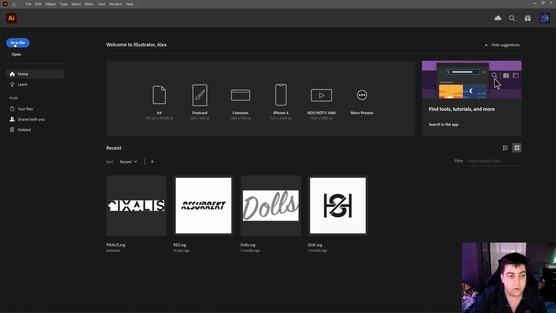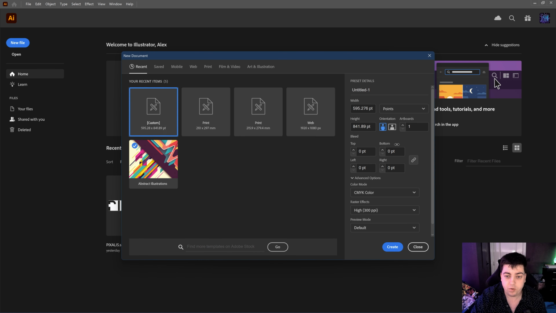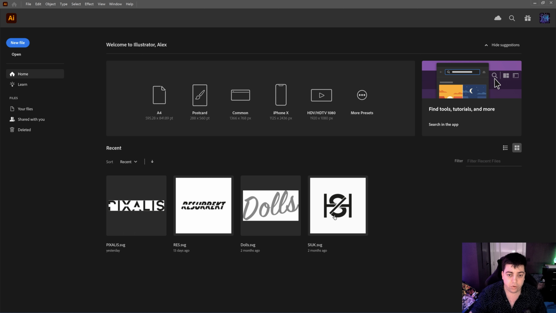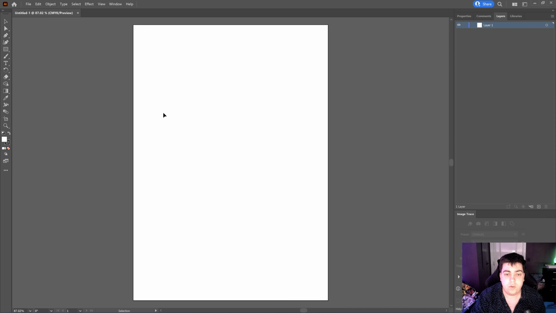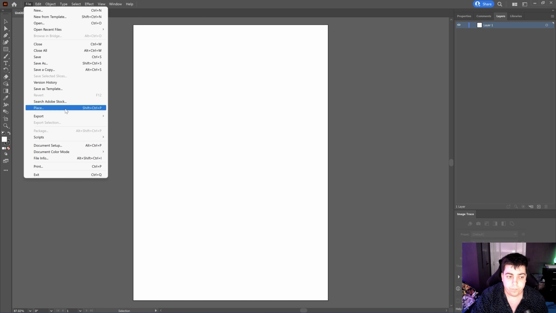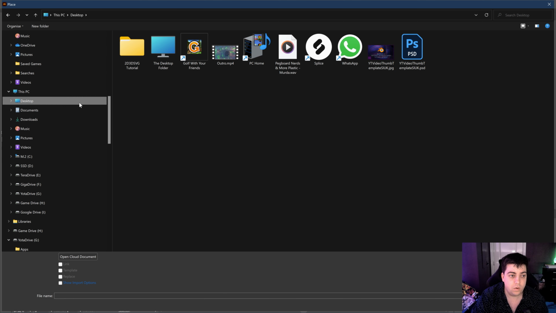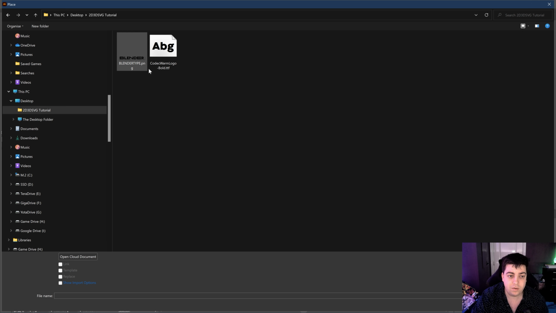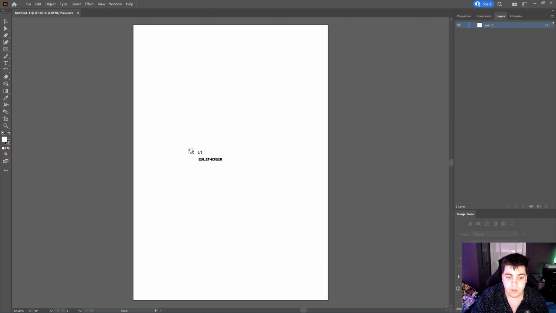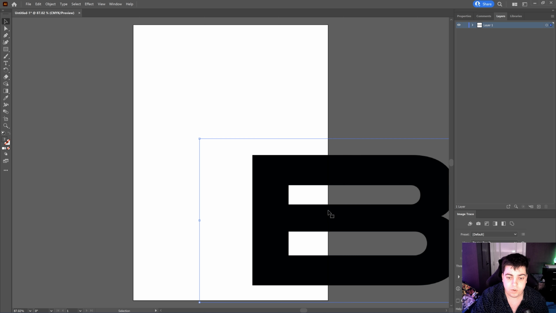So go to new file, doesn't really matter. I'm just going to select print and create. So you'll get this A4 sized canvas. Go to File, Place, and then go to the area where you've saved it. For example, it's here, blendertype.png, and just click anywhere on this canvas.